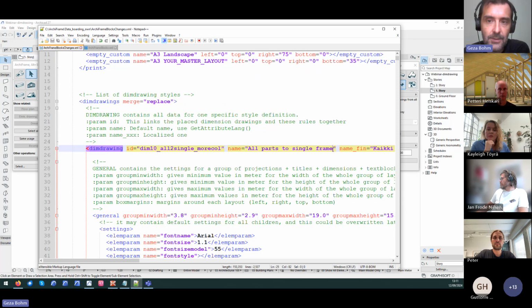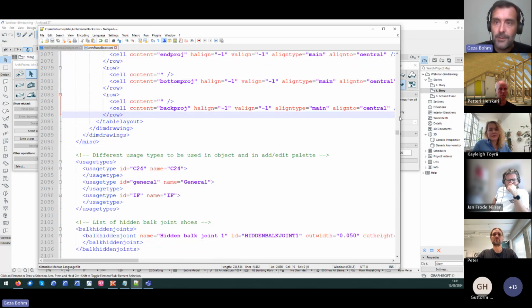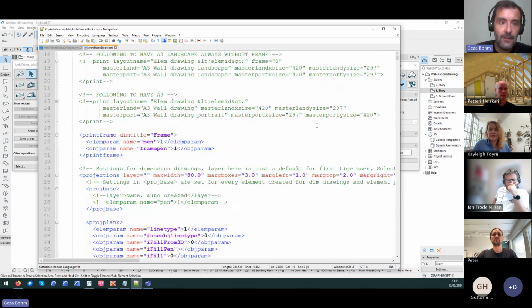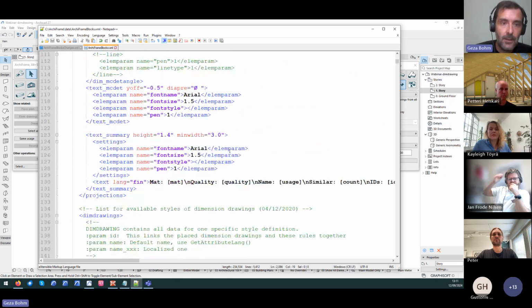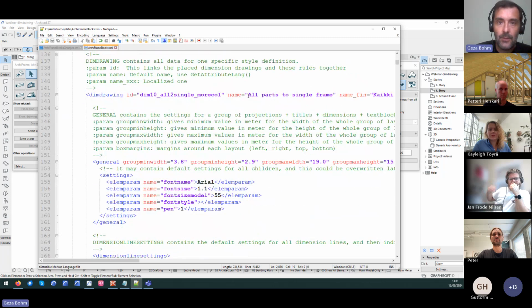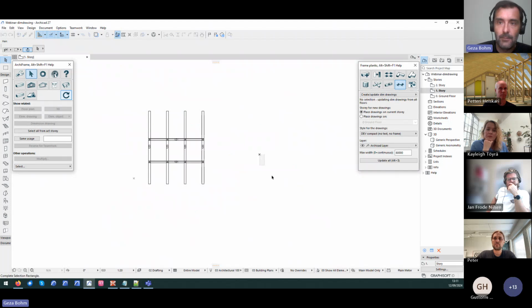So the all parts to single frame will be extended by, okay, I will write here my name, and then we will erase. So this is the changes. The original one, of course, is not containing anything like my name. Yeah, here. So it's the original version. I have saved both XMLs, but still we haven't got the new one with my name.